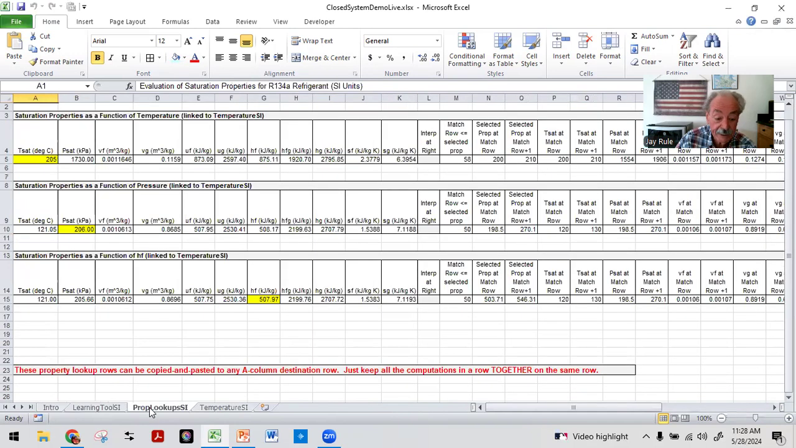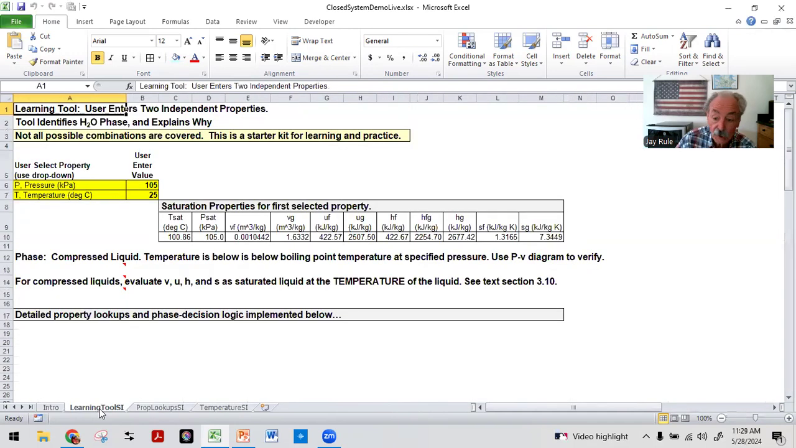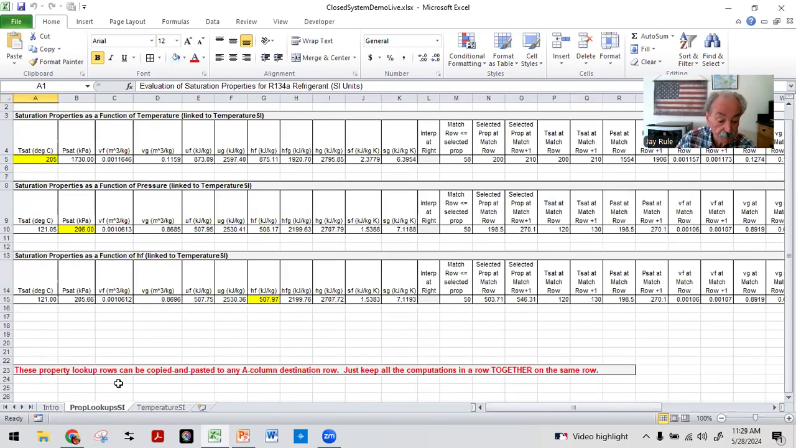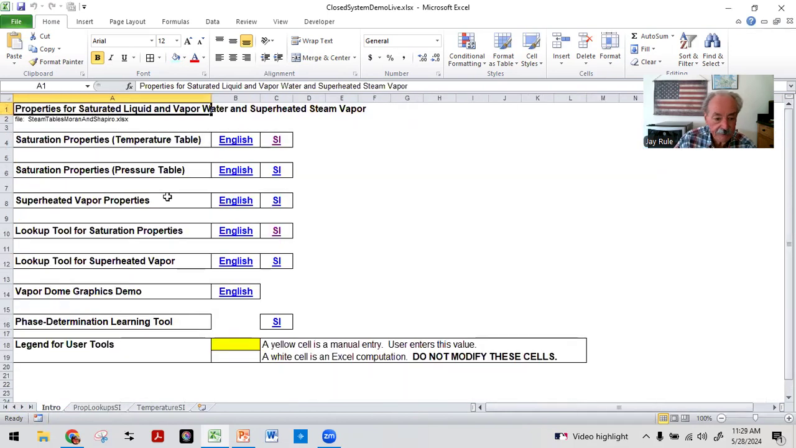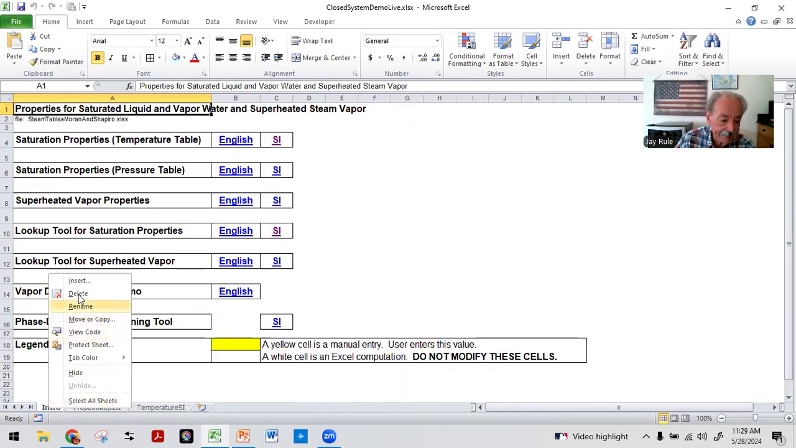Property lookup SI, we need to save that. The learning tool, don't need. You've learned this already, okay? And then intro, we don't need this intro tab. We're going to delete it.